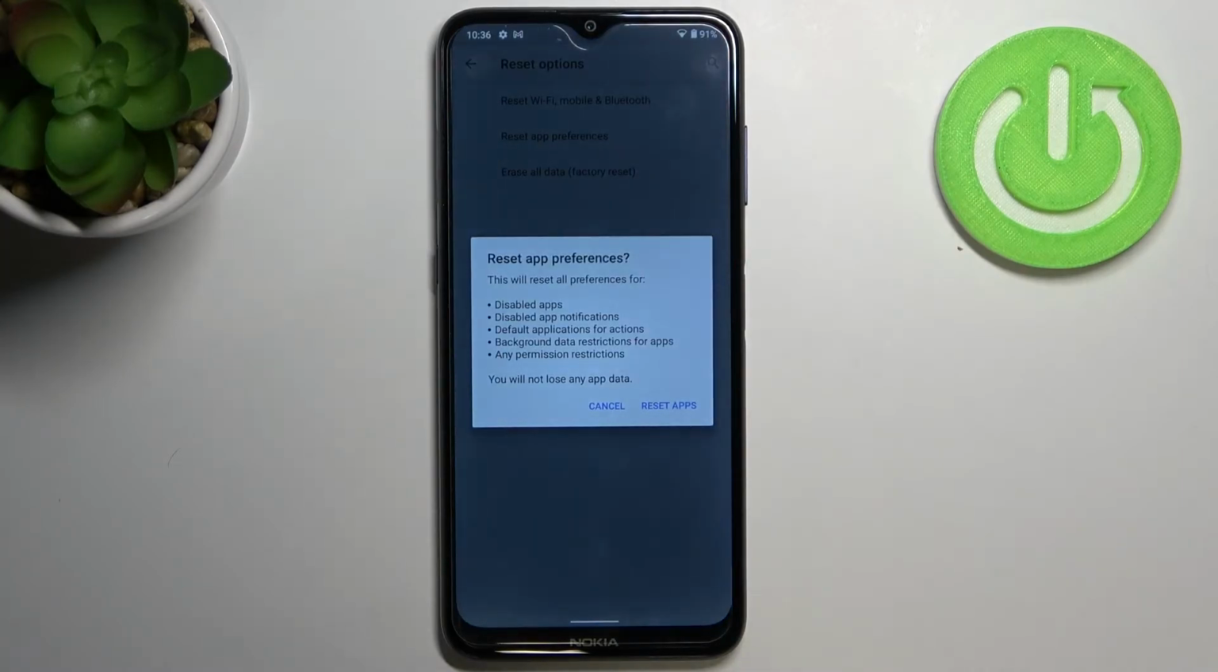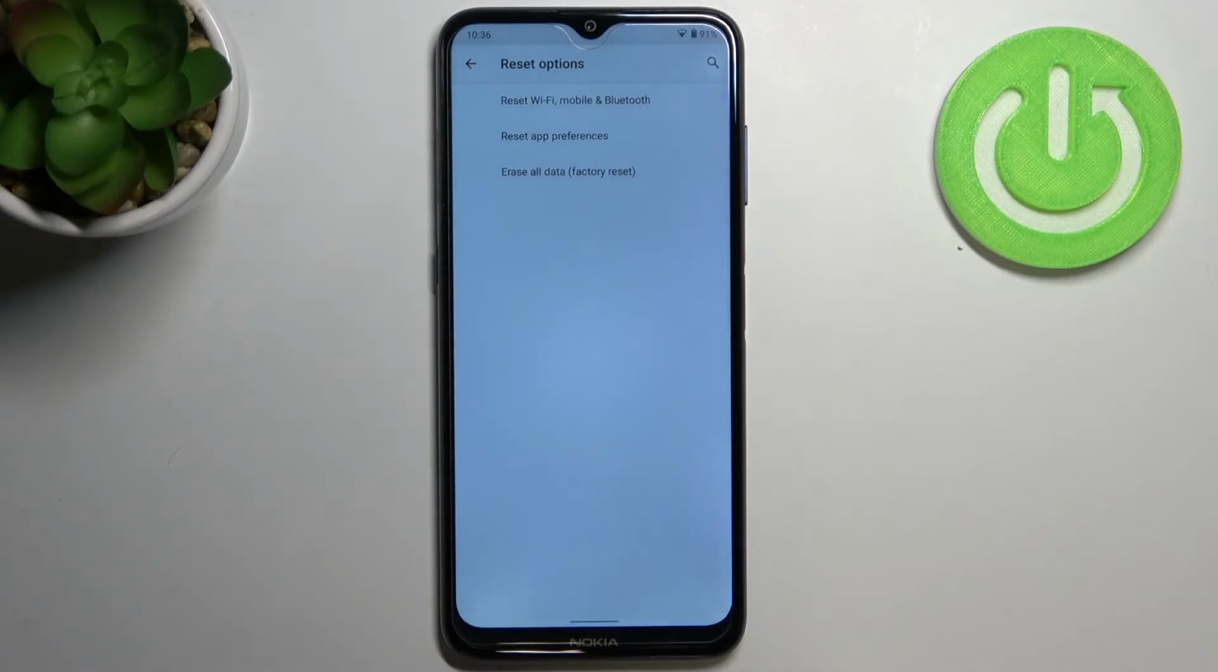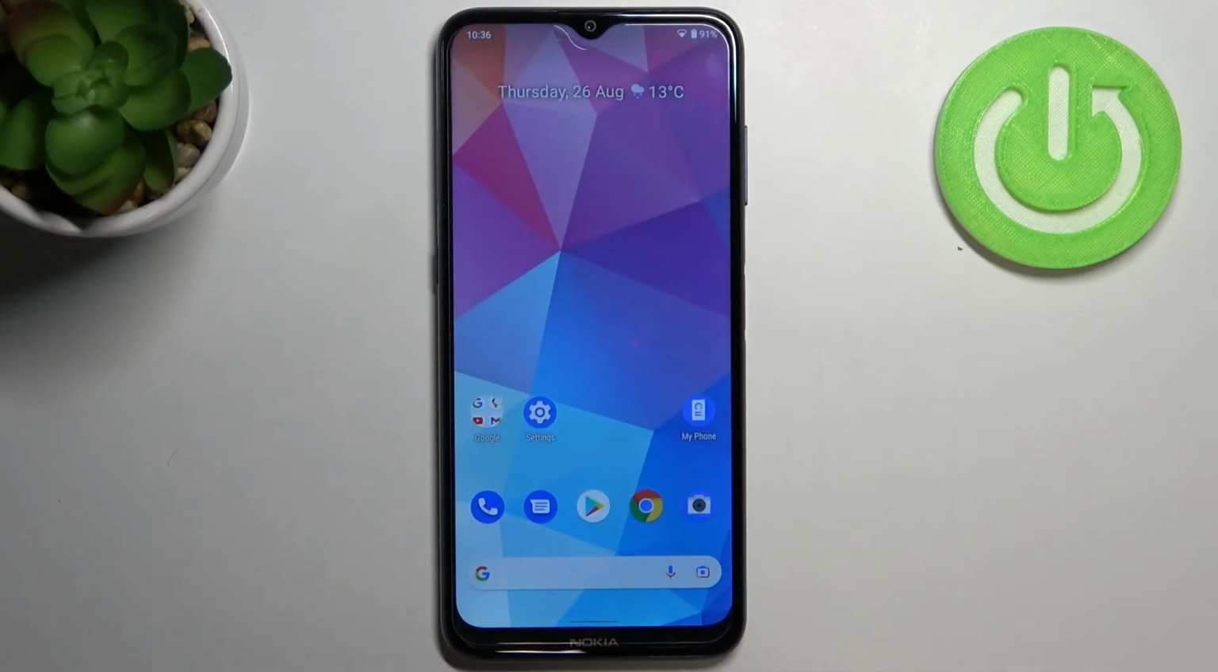And as you can see, on the second position we've got the option we're looking for, so just tap on it, and here your device is informing you that it will reset all preferences for disabled apps, disabled app notifications, default applications for actions, background data restrictions for apps, and any permission restrictions. What's more, no worries, you won't lose any app data, so simply tap on reset app preferences, and actually this is it. This is how to reset app preferences in your NOKIA G20.